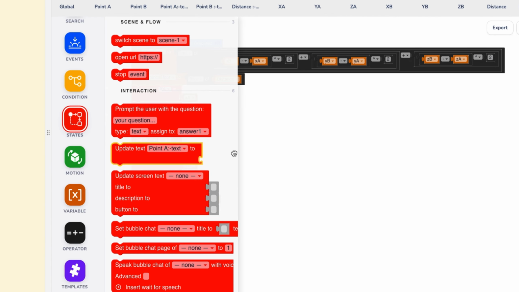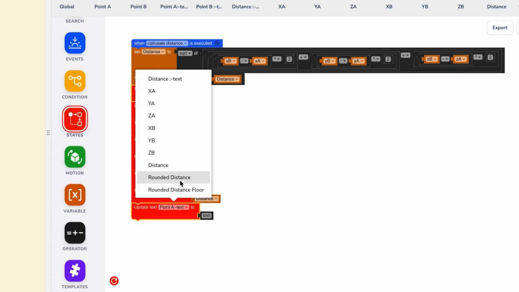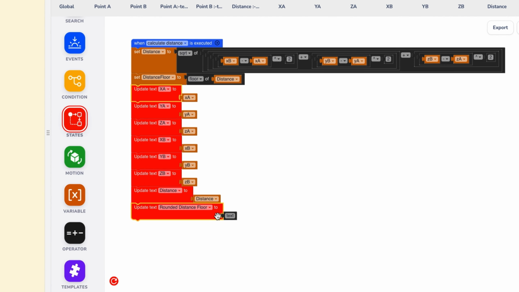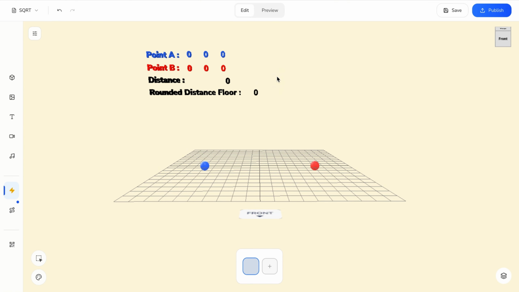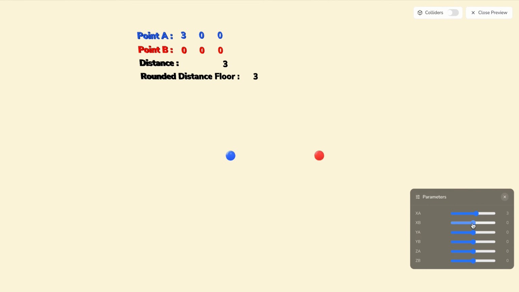Now add another update text block to display the distance floor variable. Label this text rounded distance floor. Your project will now display two distance values at the same time: exact distance, which shows the full calculated value, and rounded distance, floor, which shows the rounded result. Displaying both values together makes it easy to compare the effect of the floor operator.